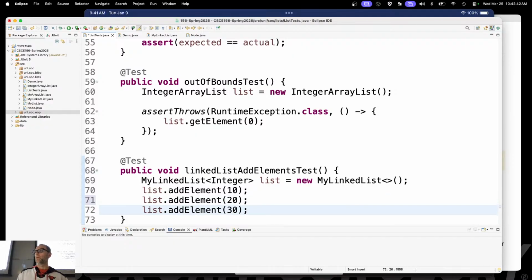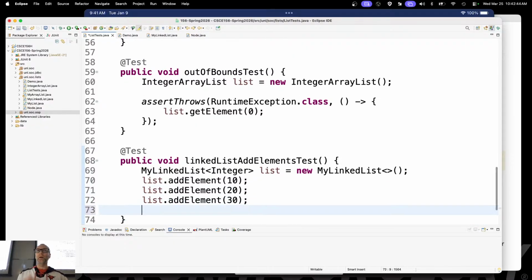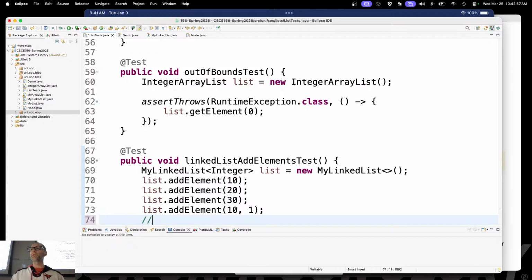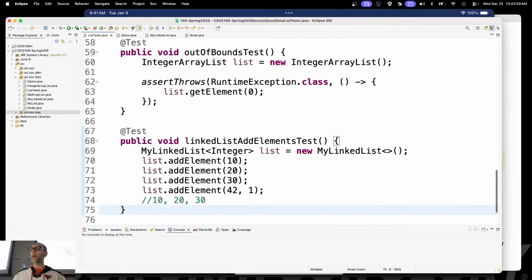Then I also want to test that add method with respect to an arbitrary index. So let's go ahead and add elements, and then I forget what the order was. I think the index is last, so let's go ahead and go with 1. All right? So what should the list look like after this is all said and done? Obviously, 10, 20, and 30 are going to be in there. But if I'm inserting something different, 42, at index 1, what should it look like now? Should 42 be right here? Nope, that would be index 0. So 42 should be right here, okay? That's what the list should look like.